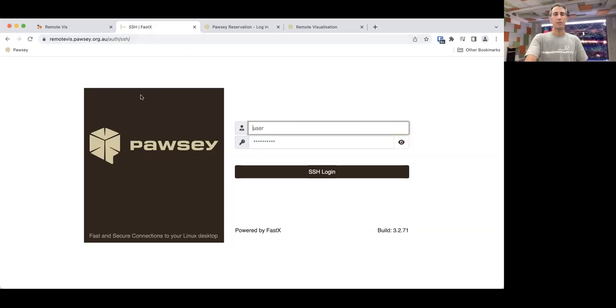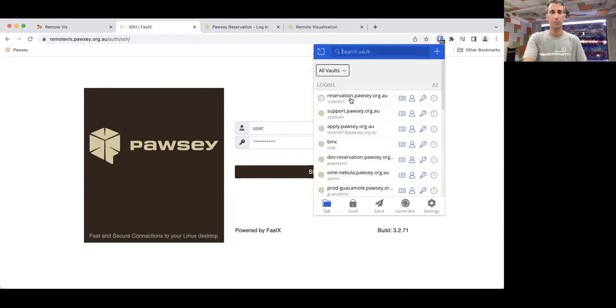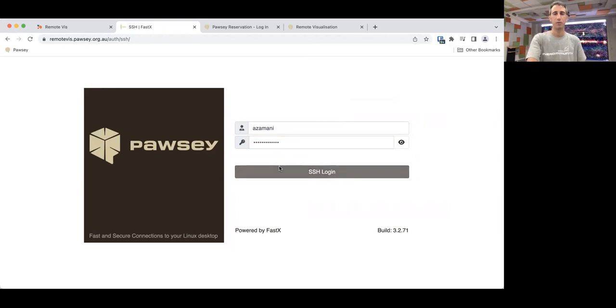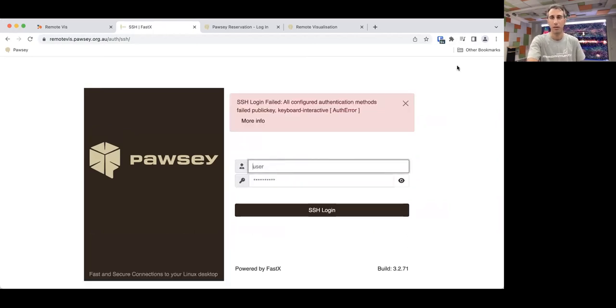Anyway, this is the remote viz that we talked about. The remote viz gives you a Linux desktop or Linux-based application. So you simply go to remoteviz.pawsey.org.au with your Pawsey account. You log in.